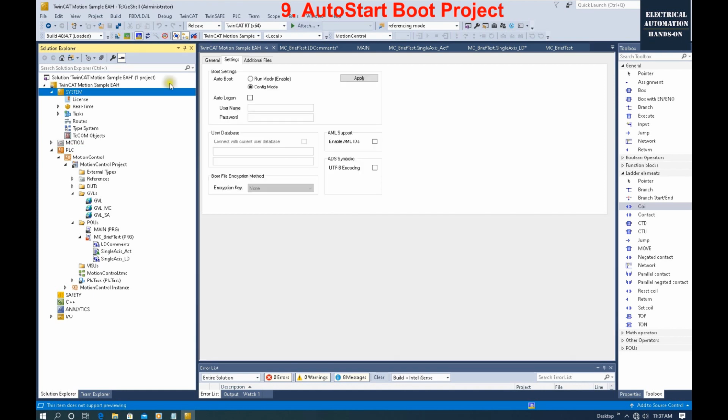Go to the system here, and at this second tab, we better select this run mode enable and click this apply while you are connecting that controller.